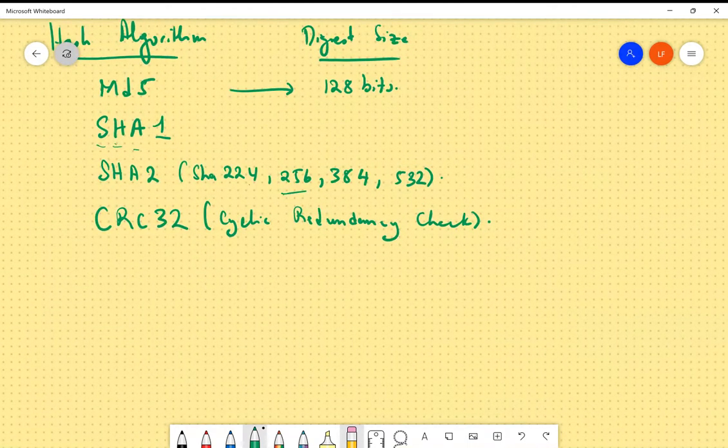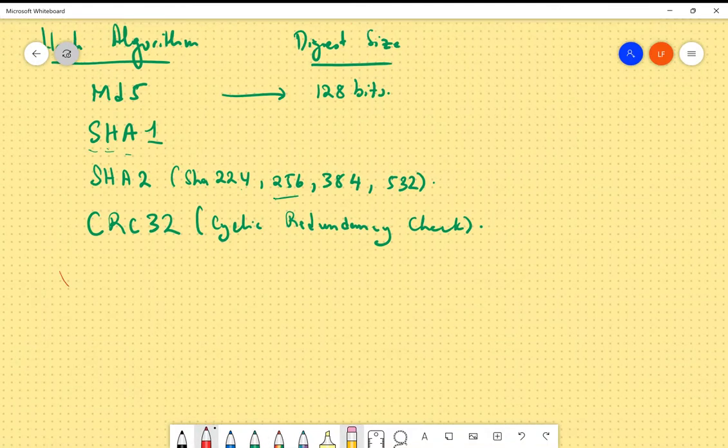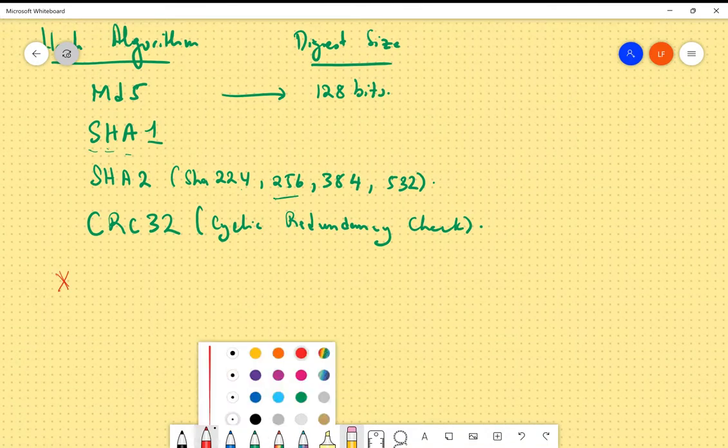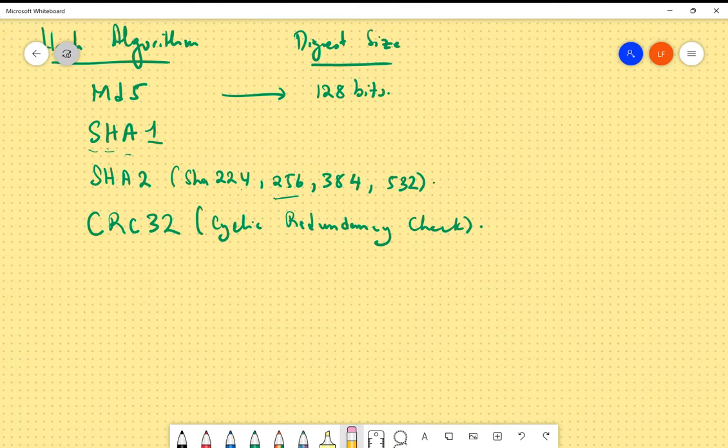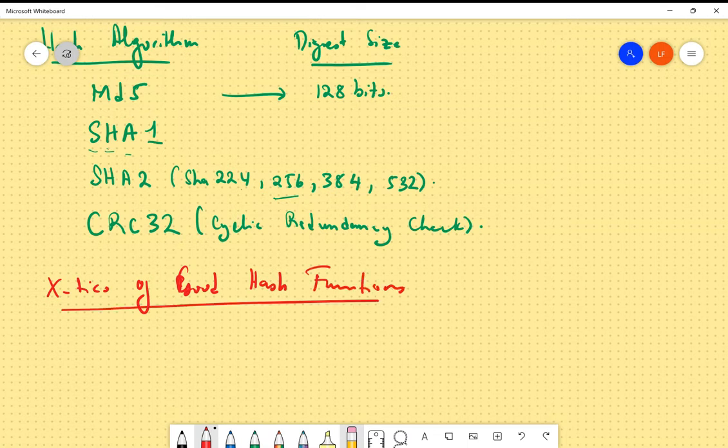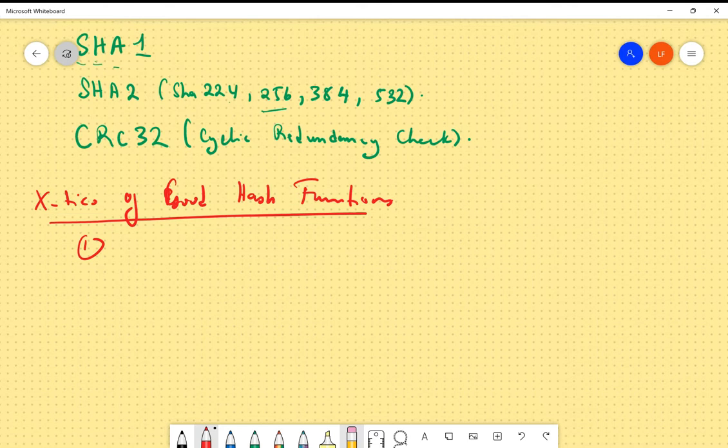There are some key characteristics of a good hashing algorithm. If the hashing algorithm is good, you definitely want it to have these characteristics. We'll call these the characteristics of good hash functions. Number one is, it should be quick enough to be useful.